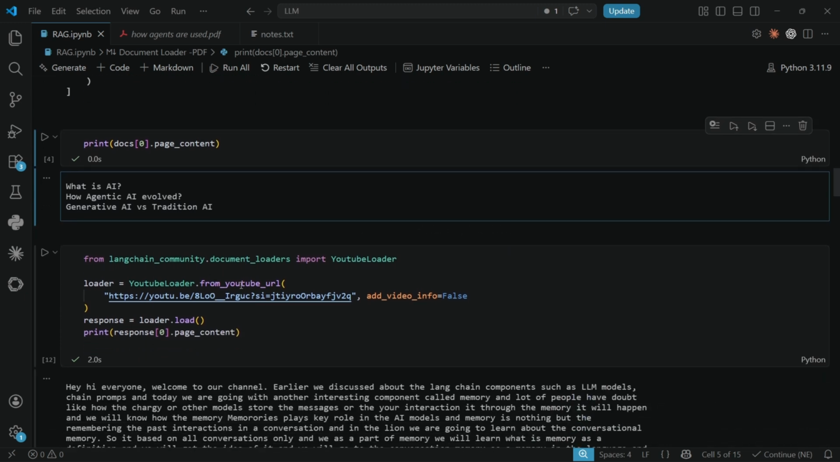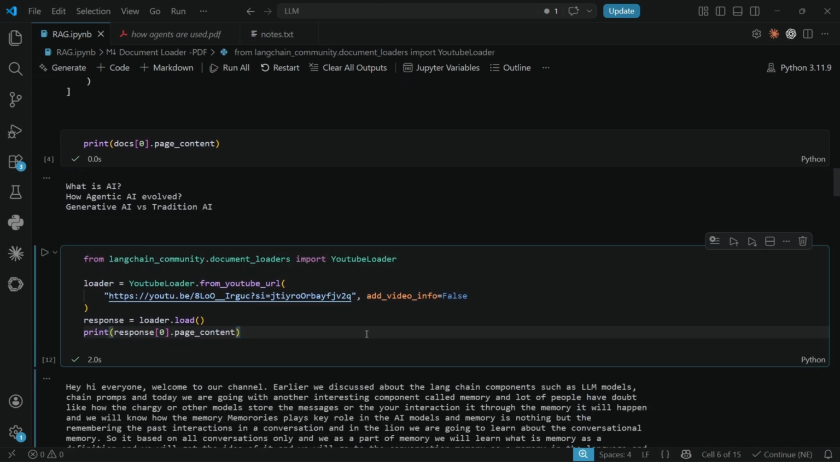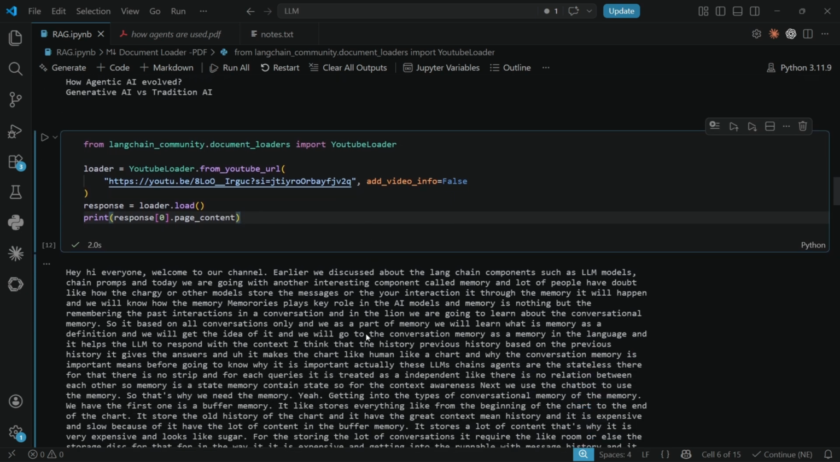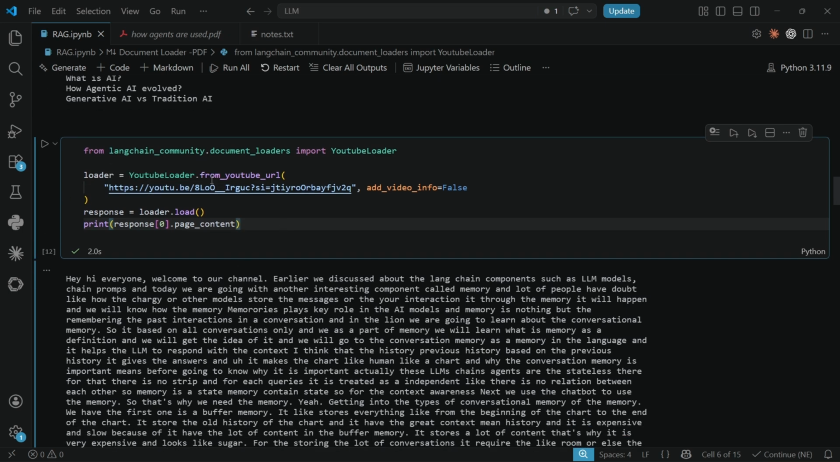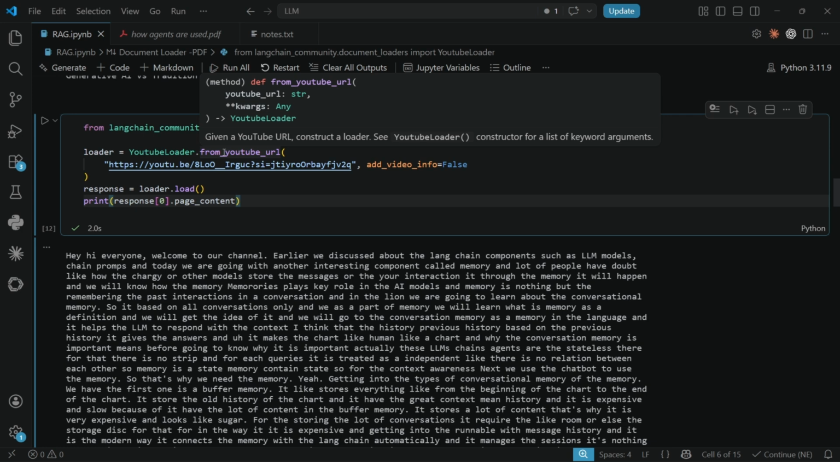Another major one is the YouTube loader. The YouTube loader is used to load the video and transcribe it. It gives the text format, and the video link is a previous video of mine. It is about the YouTube loader from a YouTube URL.